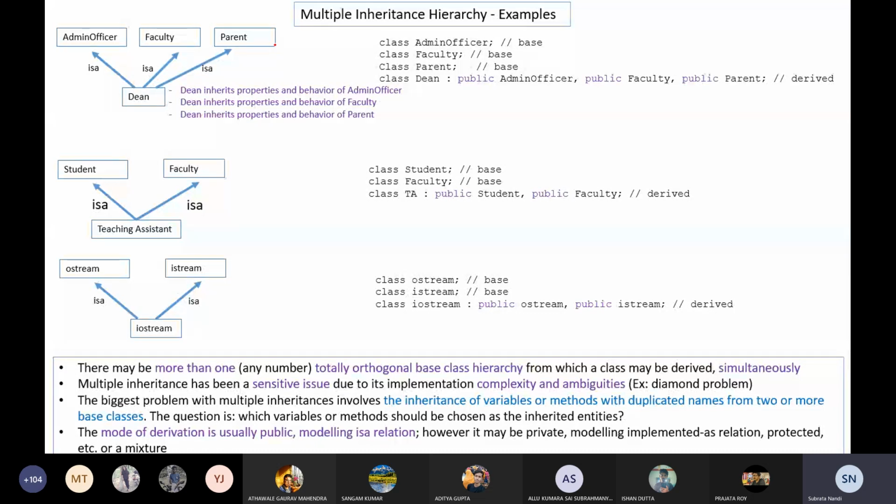And this is the syntax that we already mentioned. So we are publicly inheriting the dean from all the three. Now you also have the option that maybe you inherit dean publicly from admin officer and faculty, and privately or protectedly from the parent or something like that. So those options can also be there in the design. There is another example of the teaching assistant, just to see what other problems might have similar designs.